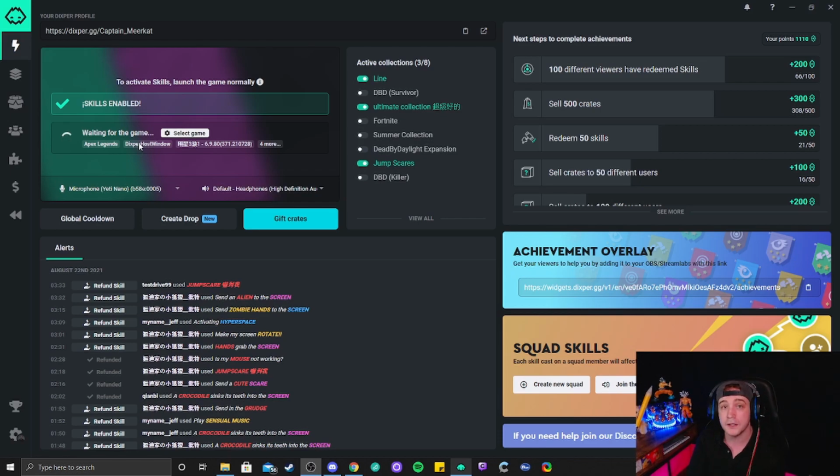Now it's important that you already have your game open when you're trying to connect it. It's not just gonna know what game you want to play. You have to have the game open, and just because you have it open doesn't mean it's automatically always going to connect. A lot of times you'll have to actually click on the game as well. So like if I have, let's say, Apex Legends, if I turn it on, I still have to go back and click on Apex Legends for Dixper to realize, hey, this is the game I'm trying to connect to.